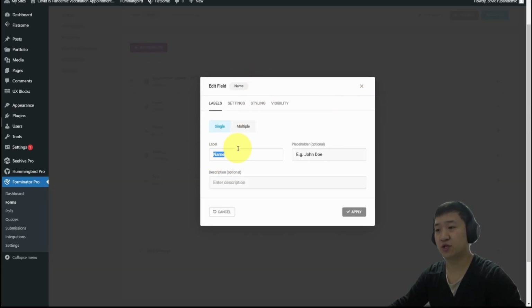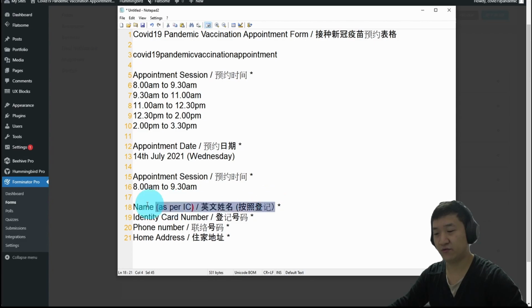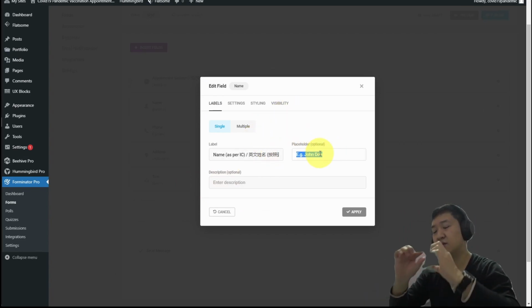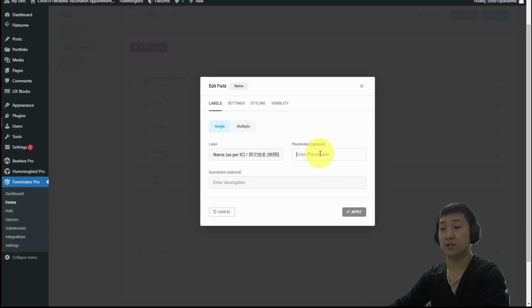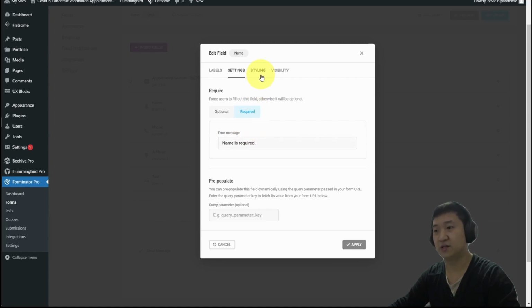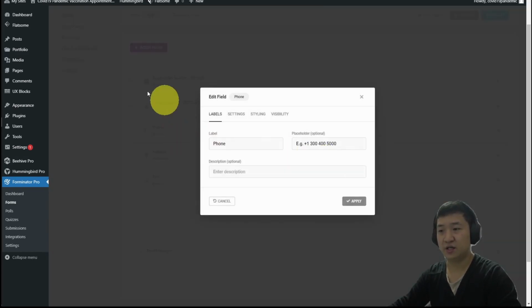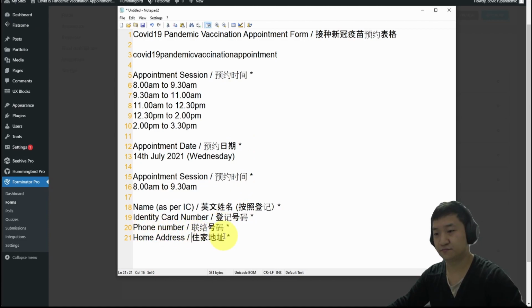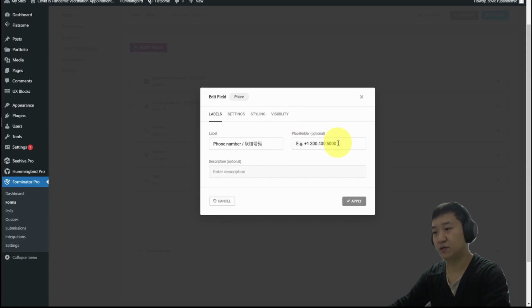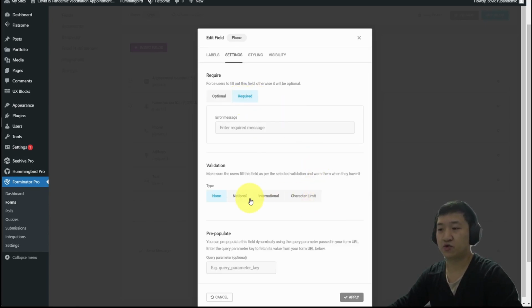The next thing is I'm going to call it not just name now. I'm going to put it with Mandarin words, and then I want to remind them to follow their IC. Placeholder means what you want to put inside the field when it's empty. I don't want to put anything. I want to put required, so it's compulsory. If you didn't fill it up, it will prompt you with an error message. Apply. Next thing is I'm going to put phone number. Again, I don't want to confuse anybody, so I don't want to put a placeholder. I put required. Here you can make sure they submit the real phone number format, but again, I don't want to limit anything, so I'm just putting none.